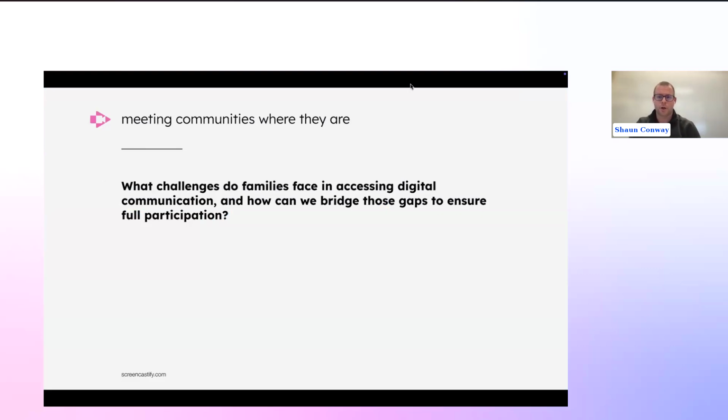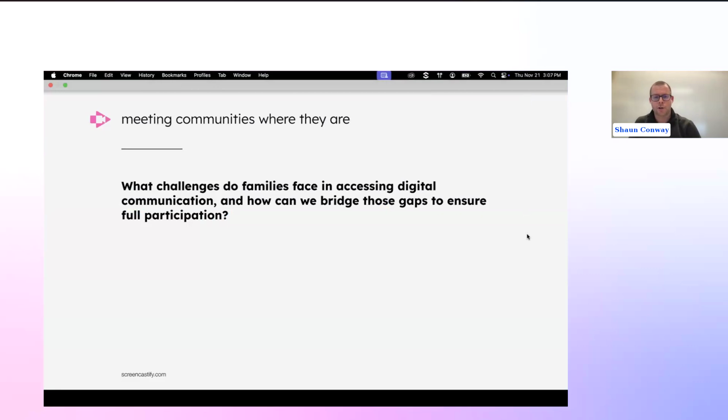Matt, I would love to pose the first question over to you: when we think about challenges that families face when accessing digital communication, how can we bridge those gaps to ensure full participation? To provide a bit of context, we know that the need to access digital tools has increased dramatically over the last few years, and when families don't have that access, it can create unintended consequences. I'd be curious to hear what challenges you see in your work, both currently and previously, that families face, and what we can do to fix that and bring some solutions to the table.